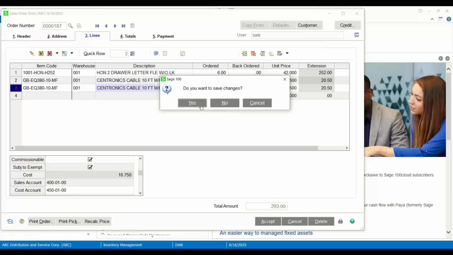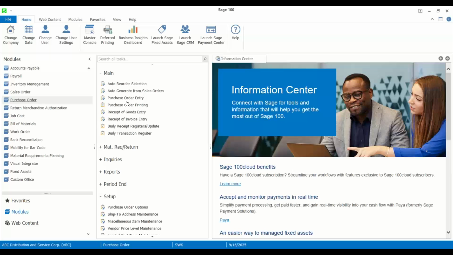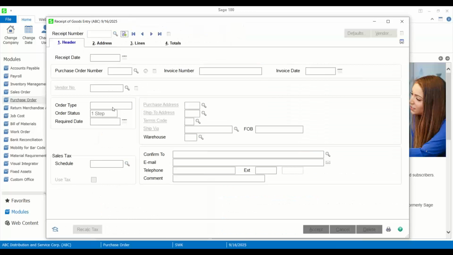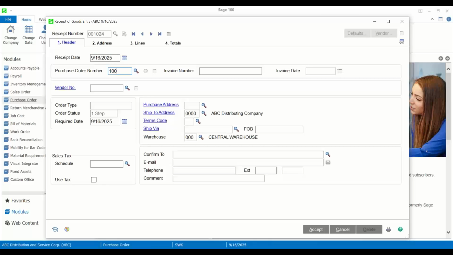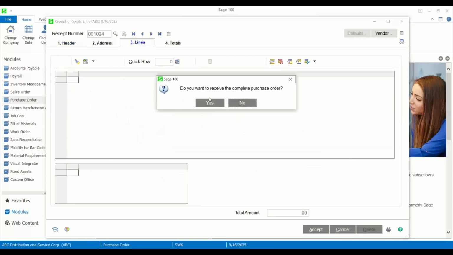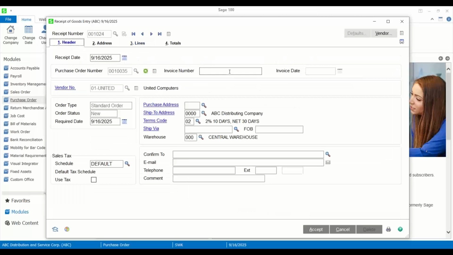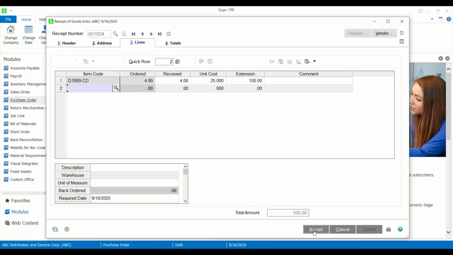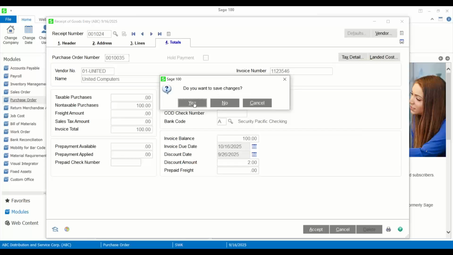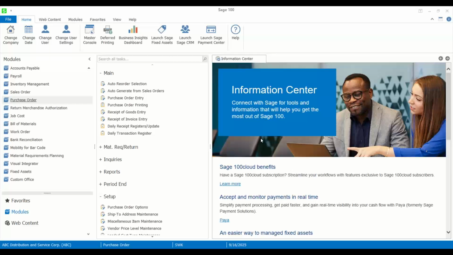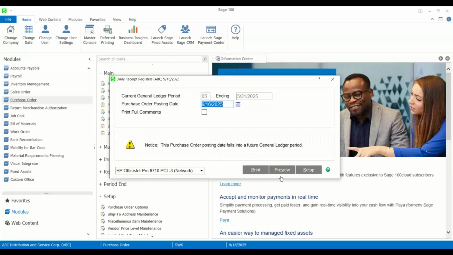So you'll see if I go and receive that item, let's go back to purchase order, and we're going to do a receipt of goods entry on that item. And that purchase order number is 10035. For United Computers, we're going to receive the complete purchase order. I'll receive the invoice at the same time, doesn't really matter, for $100, and then we're going to update this. Just making sure my date's okay.